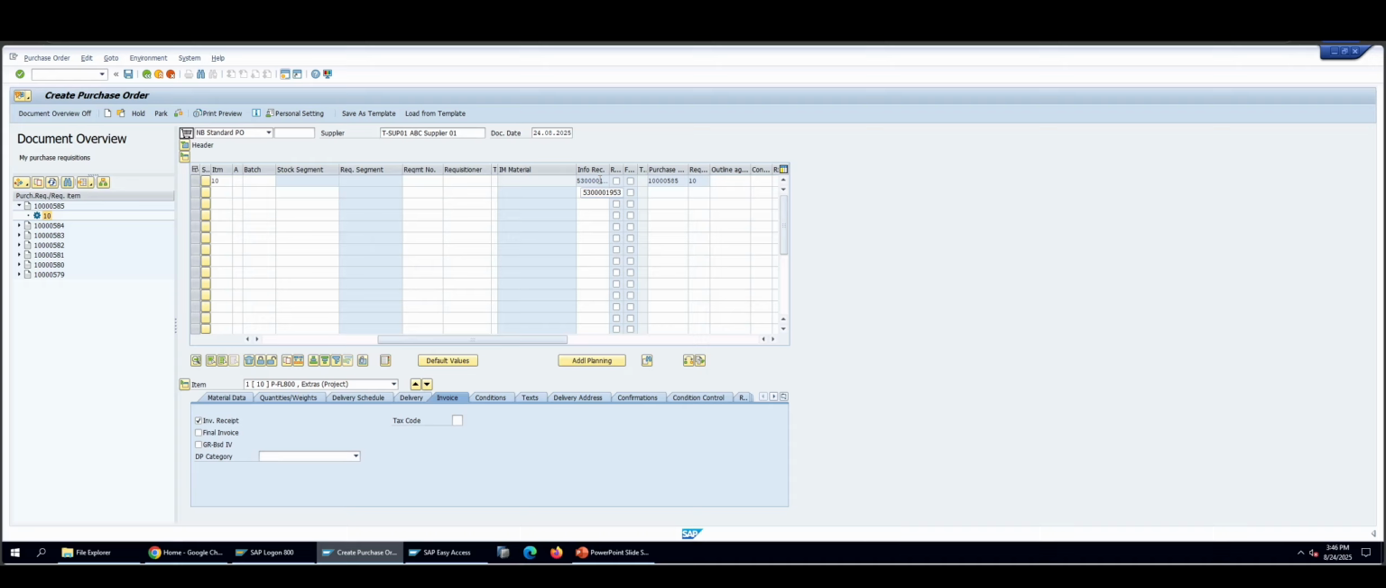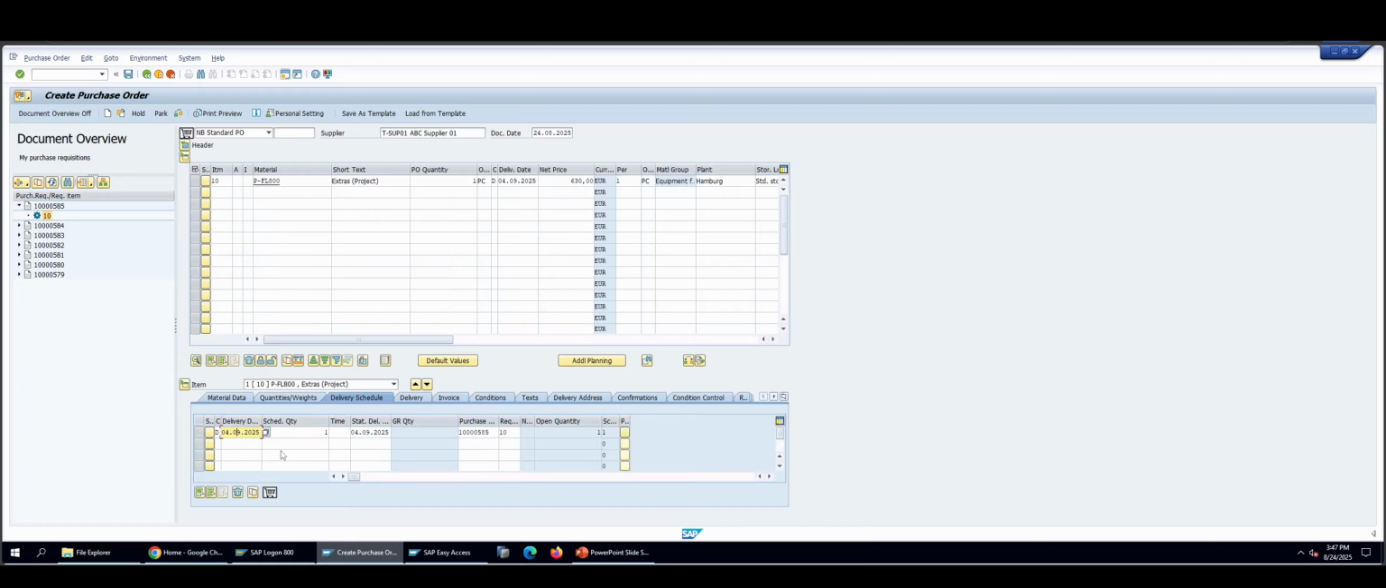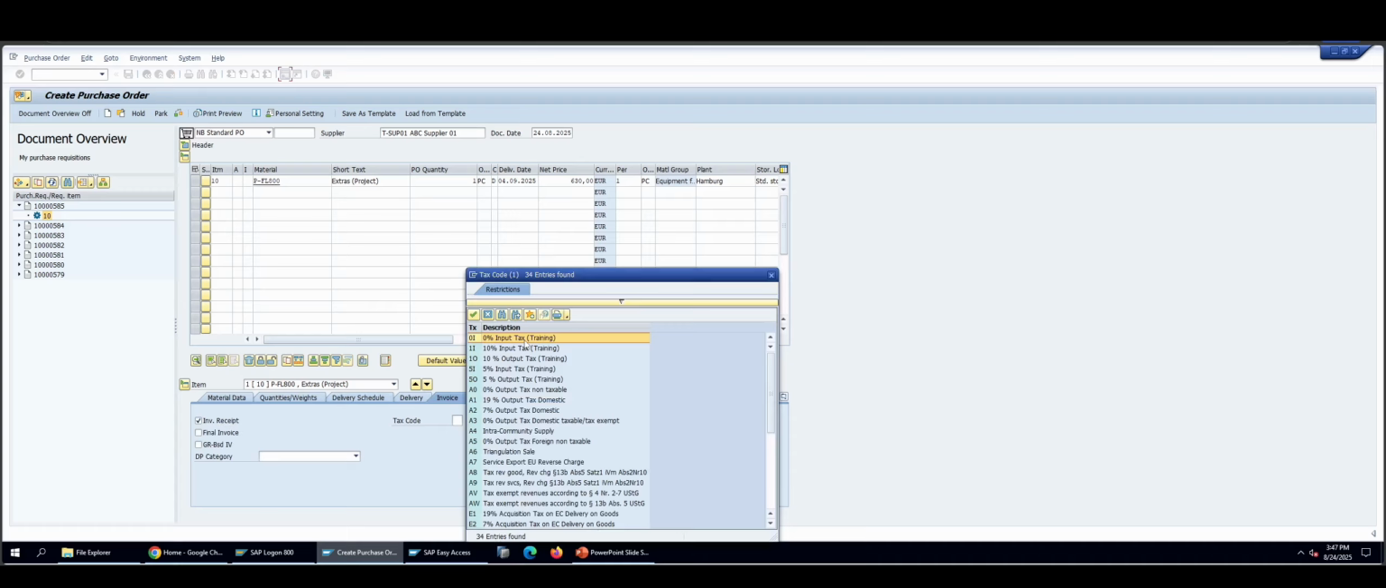You can see material data, then the quantity, one quantity, then delivery schedule. This is your delivery date. You can increase it as well, like I can make it for October as well. Right now it is 4th September. And then here is a tax code. Let us select a tax code over here, 0% input tax, and then I will just save it.